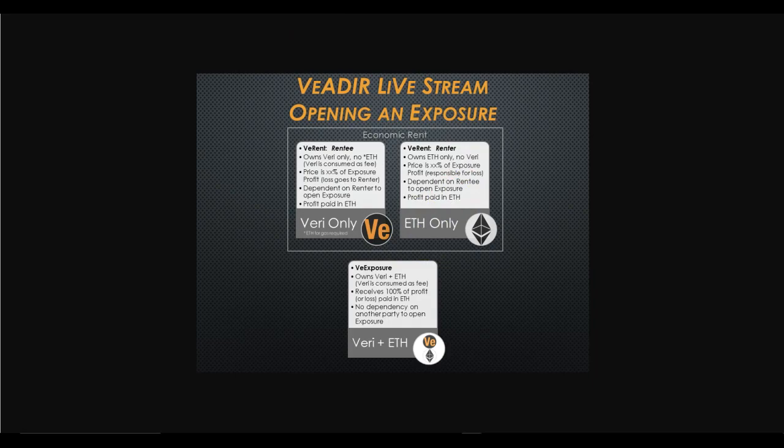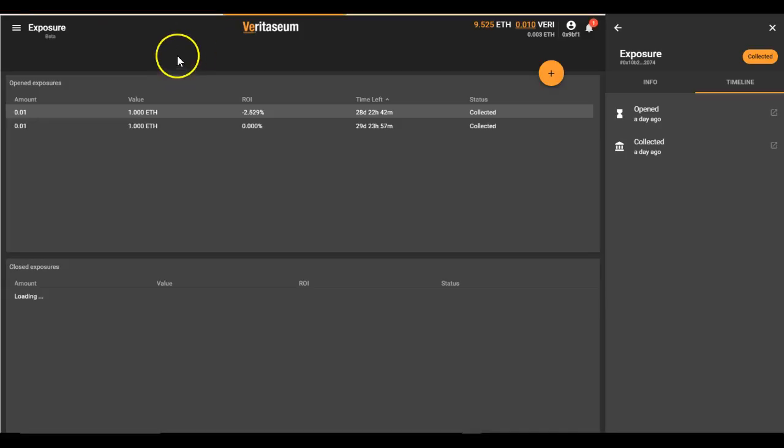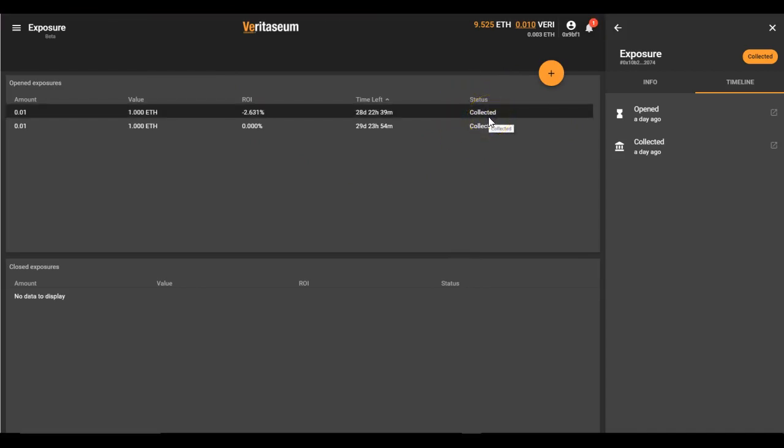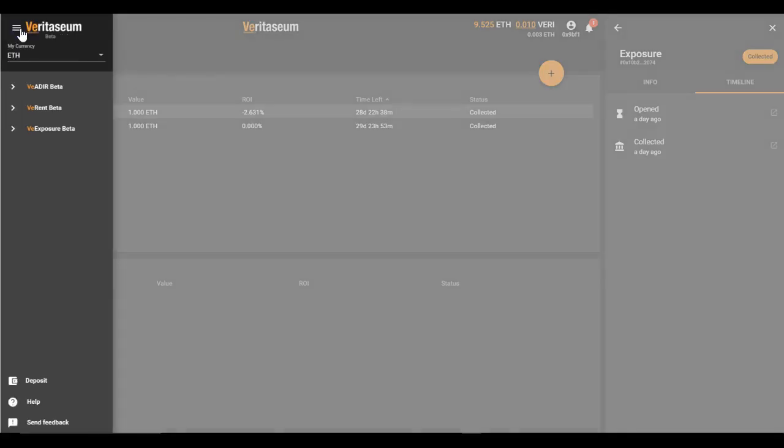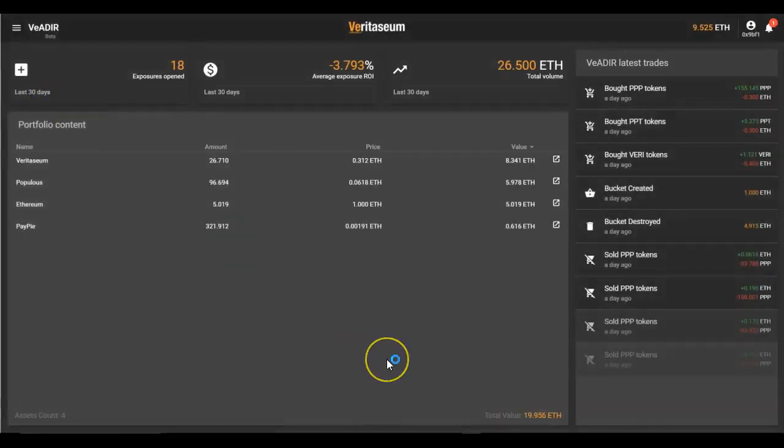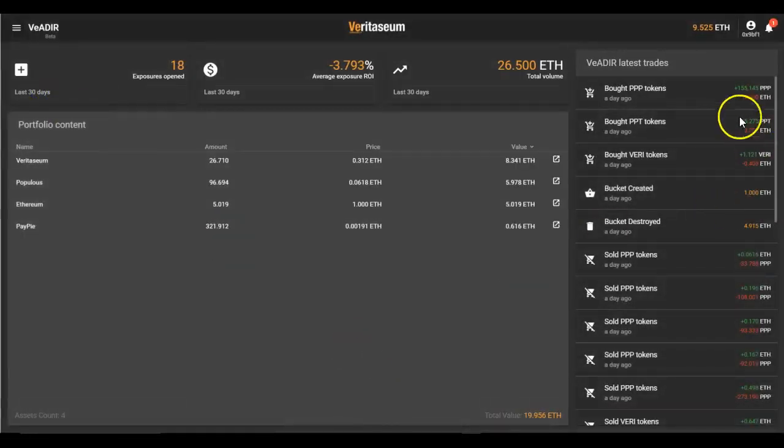So let's go ahead and go back to the platform now. And while I was talking, we'll see that the latest exposure has collected now. It's got no ROI yet. It's really just started there. If we take a quick peek back at the summary screen, we'll see the latest trades have not yet updated, and so there is still a bit of a lag updating there.